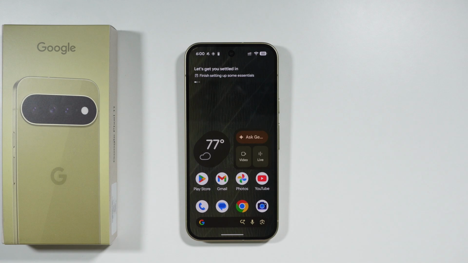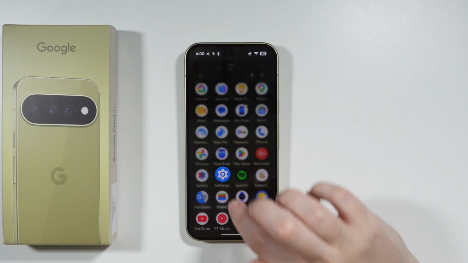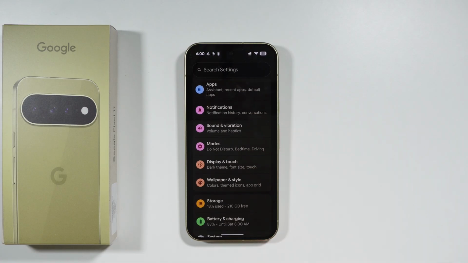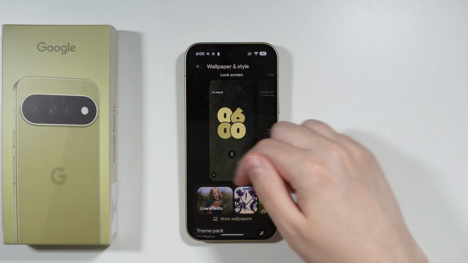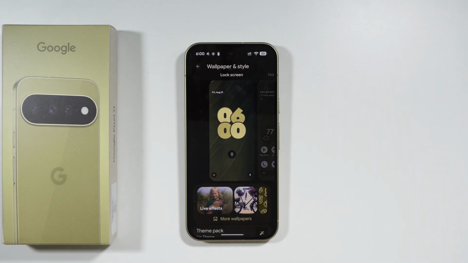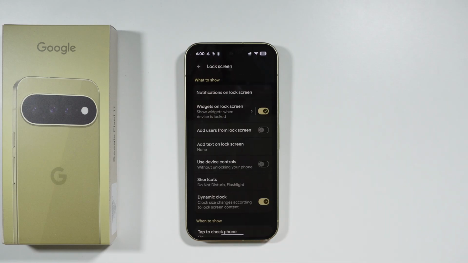If you want to add widgets to the lock screen on Google Pixel 11, first of all, we need to go to Settings. Here in Settings, you should be able to find Wallpaper and Style. So let's go here. Make sure that you have the preview of the lock screen and swipe up to reveal this section. And go to More Lock Screen Settings.